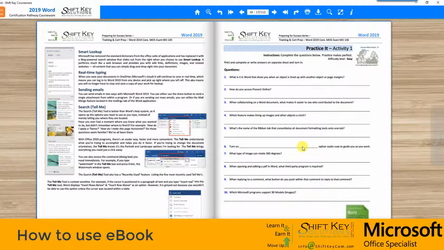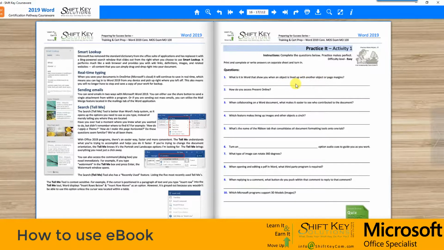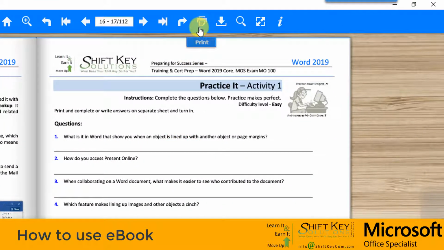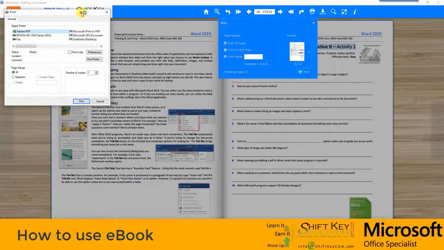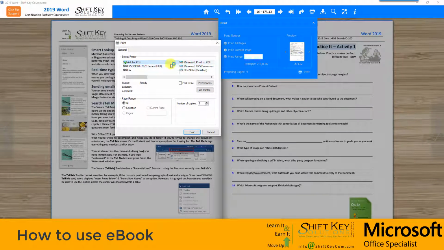At the end of each lesson, we have an activity. In this case, it's just a written activity. This is where I might print this page. Now, if I wanted to print this page, I just come up to my print icon here in my desktop version, and then I identify what I want to print. I want to print the current page, and then I would click print. It'll open up my print dialog box, identify which printer I want to print to, and then click print.